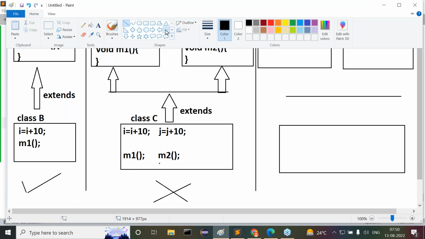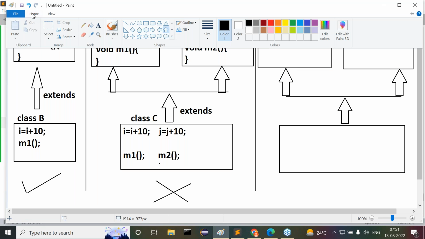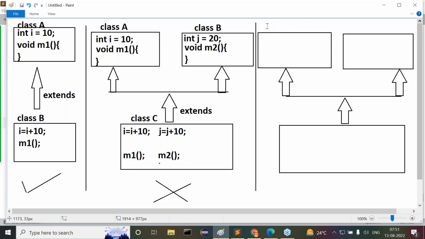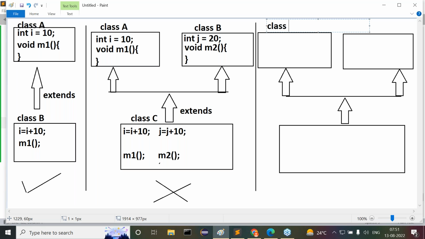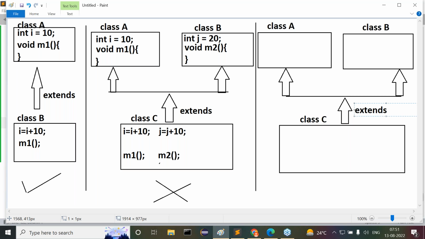Now I want to define the inheritance relation between these. Observe carefully. I want to give some names also: this is class A, this is class B, and this is class C. Now it would be an extends relation. How many superclasses have I taken? Two superclasses. How many child classes? One child class.